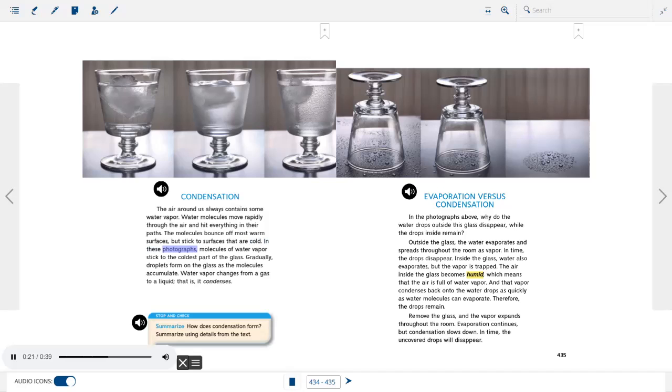In these photographs, molecules of water vapor stick to the coldest part of the glass. Gradually, droplets form on the glass as the molecules accumulate. Water vapor changes from a gas to a liquid. That is, it condenses.